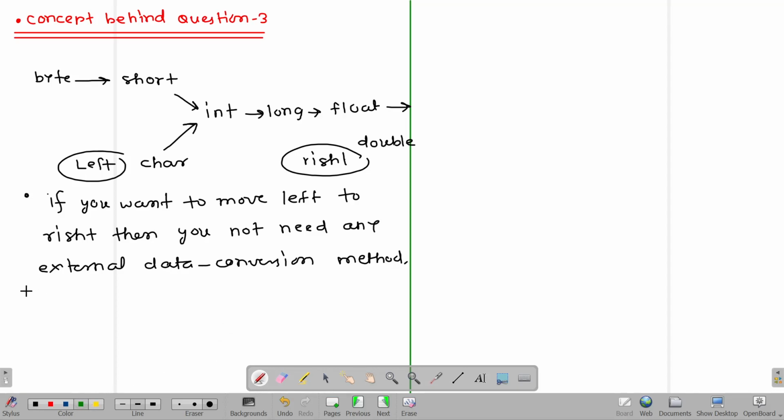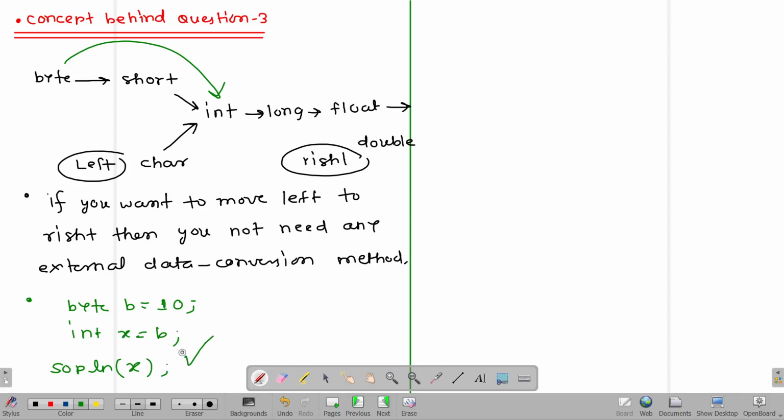That means if I want to write byte b is equal to 10, int x is equal to b, that means you assign the byte value to an int value, then I'm going from byte to int, that means left to right, then there is no compile time error. If I want to print x, then it is a valid statement.